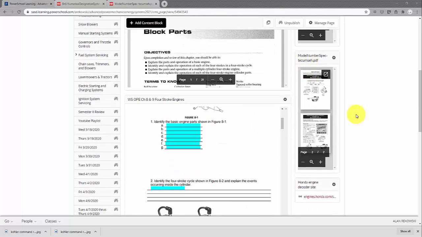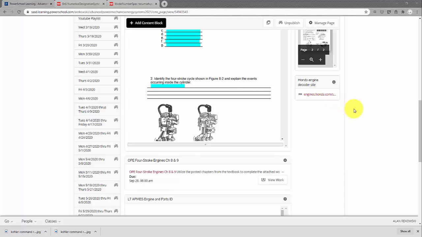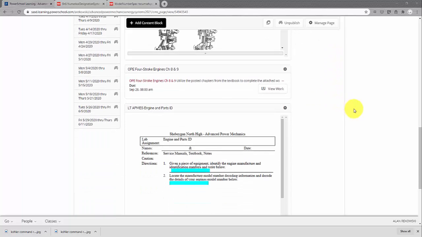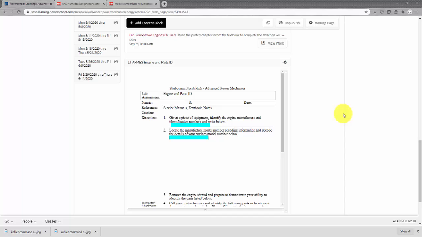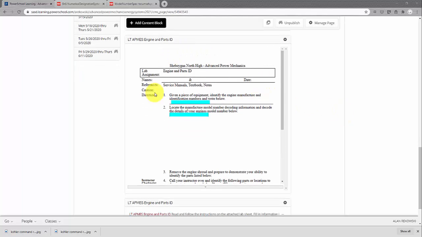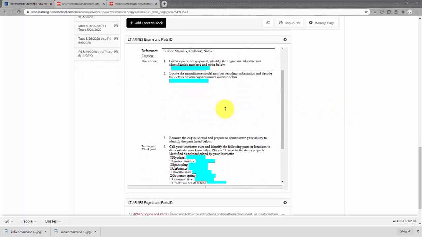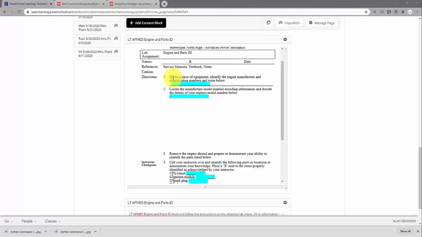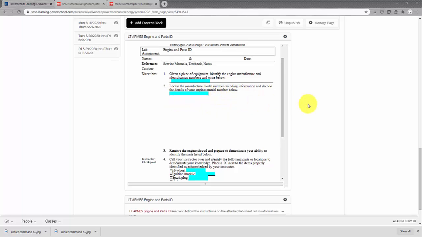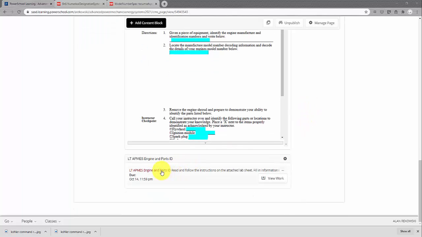This one here is for Tecumseh, and then I've got a link to a Honda one. Kohler engines are a little bit trickier, but I'll speak to those in a few moments. Here's an example of what your lab sheet looks like. The first half, you're given a piece of equipment, you need to find the ID numbers and write it down. And then we're going to attempt to decode them, and that's what this video is going to be about. It's down here for the assignment block.